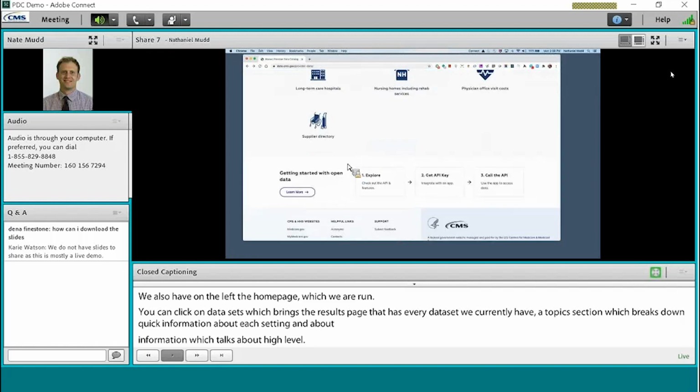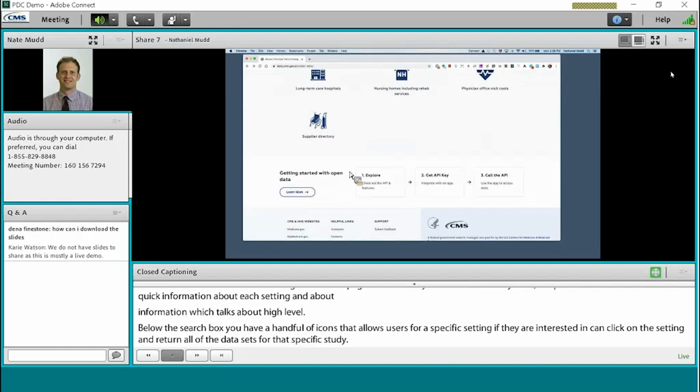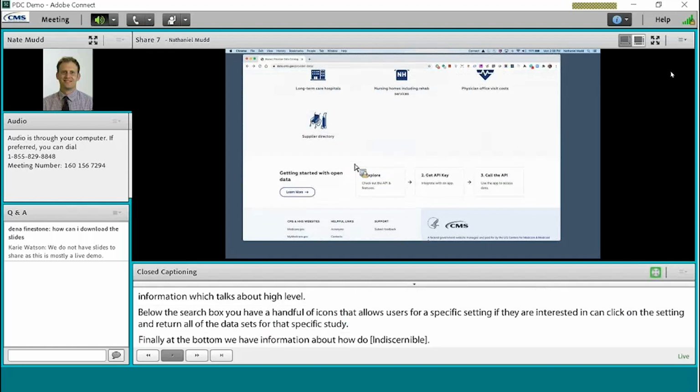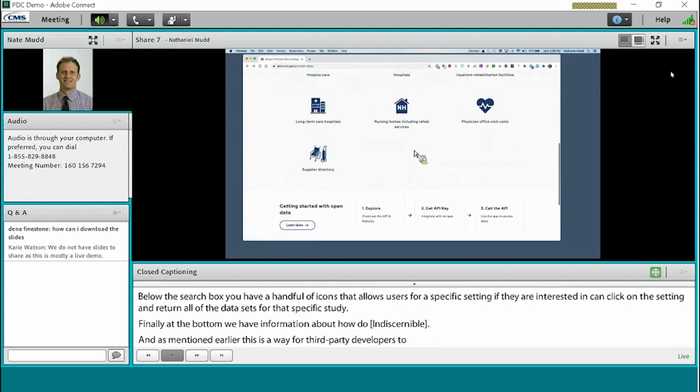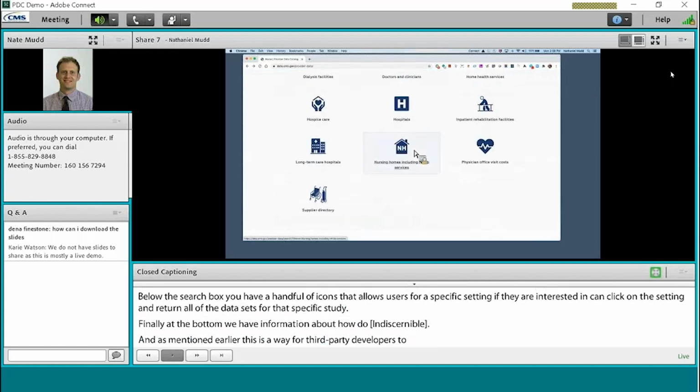And finally, at the bottom, we have some information about how to consume the PDC's API. Like I mentioned earlier, this is a way for third-party developers to have up-to-date data for a specific data set, or all of our data. If they're building an application or doing things with the data, they can always make sure they have this up-to-date data automatically ingested into their tool.